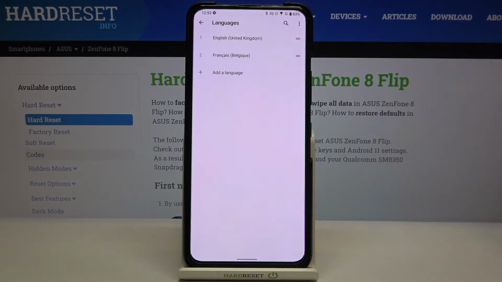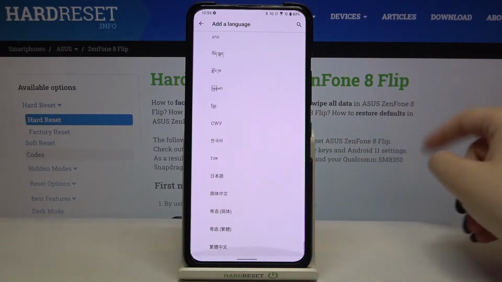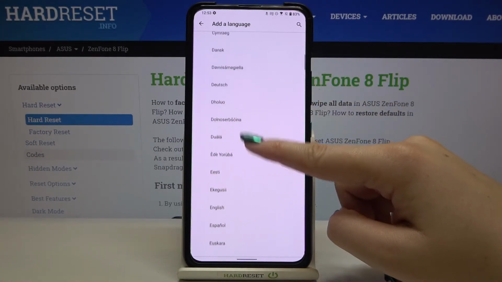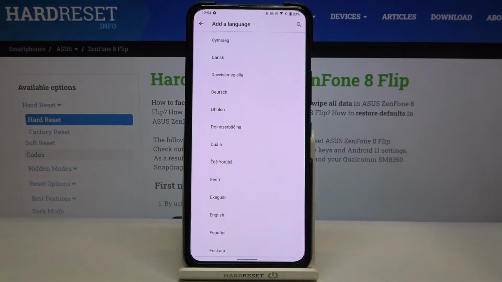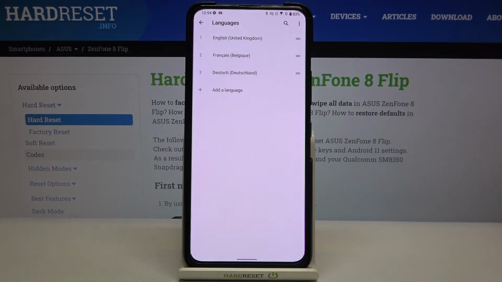Here we've got the list of previously added languages. We've got English and French, so let's tap on that language, and here we've got full list of all available languages from which we can choose. So all you have to do right now is simply find the language you would like to set and tap on it. So let me pick German and pick on the region just by tapping on it.